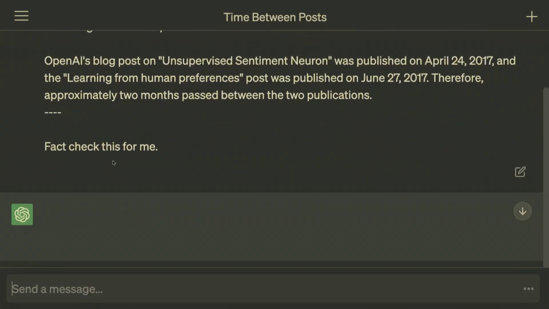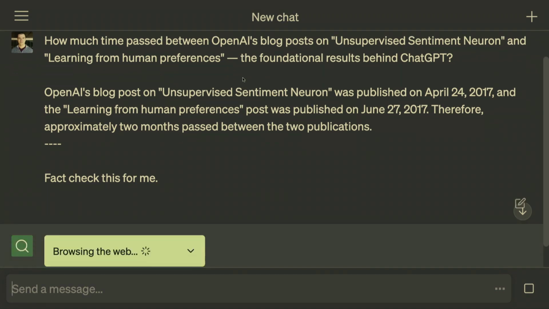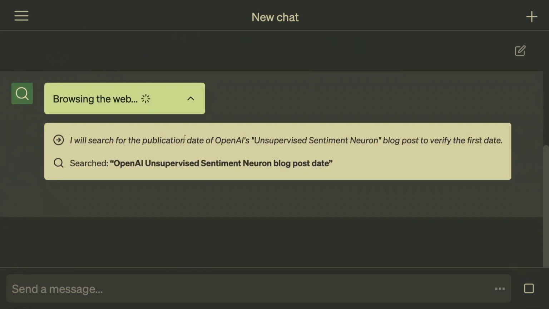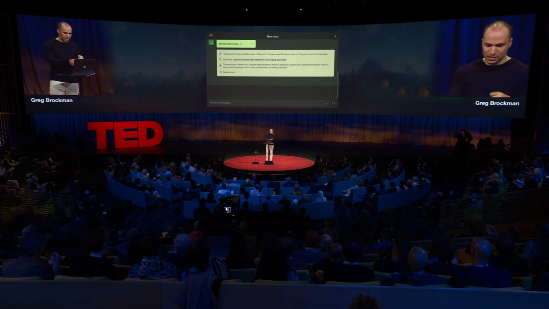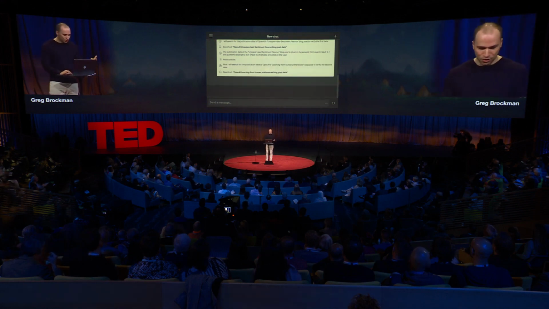Now, in this case, I've actually given the AI a new tool. This one is a browsing tool where the model can issue search queries and click into web pages. And it actually writes out its whole chain of thought as it does it. It says, I'm just going to search for this, and it actually does the search. It then finds the publication date in those search results.